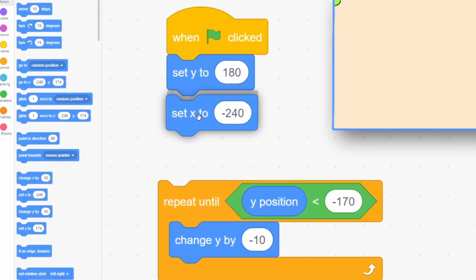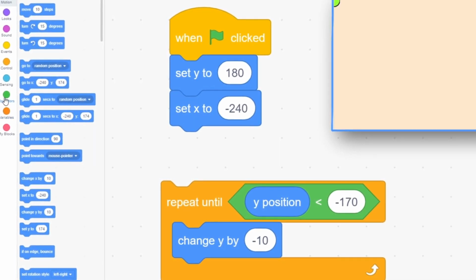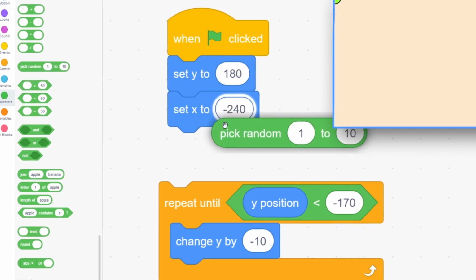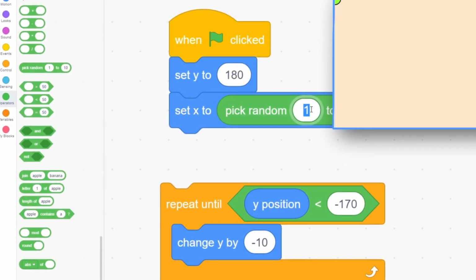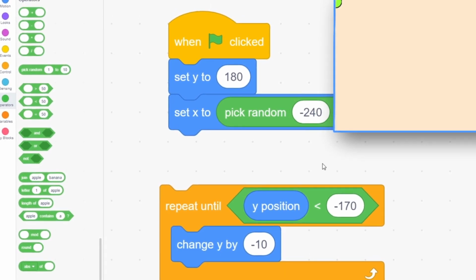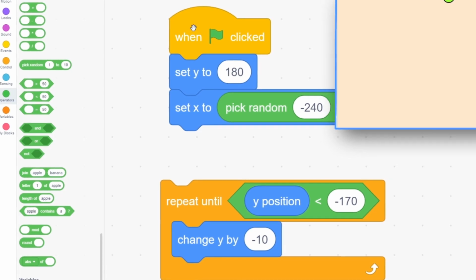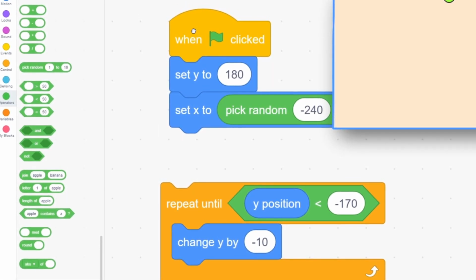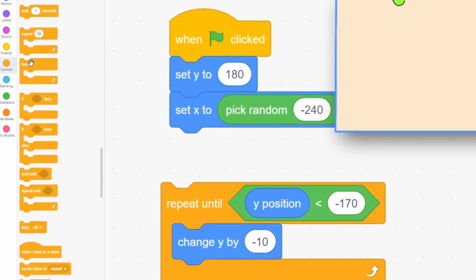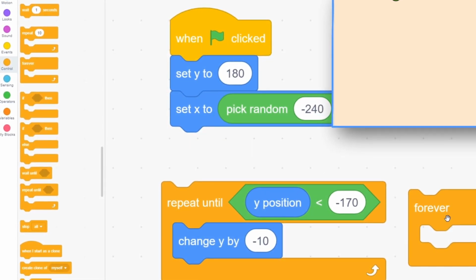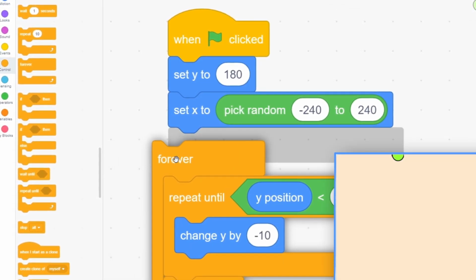We want to set this to a random position, so let's connect these. Let's click on Operators and drag out pick random 1 to 10. In here, let's type in -240 and 240. Now, when we press this code, the ball will move to a random position at the top of the screen. Then, let's click on Control and drag out this forever block, and I'm just going to snap it around this repeat until and put it at the bottom.